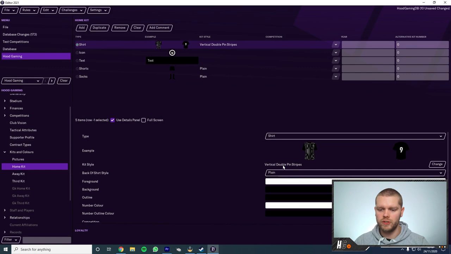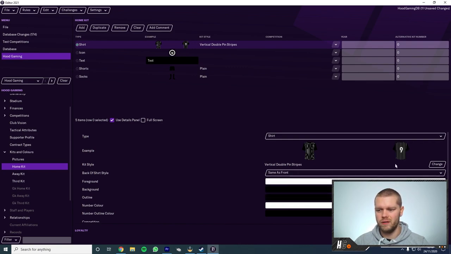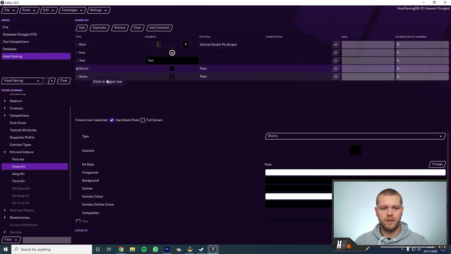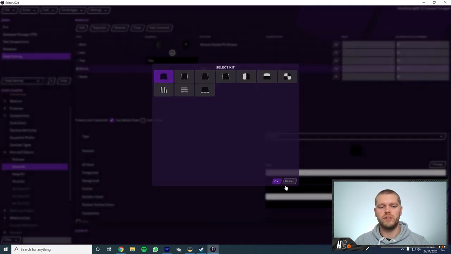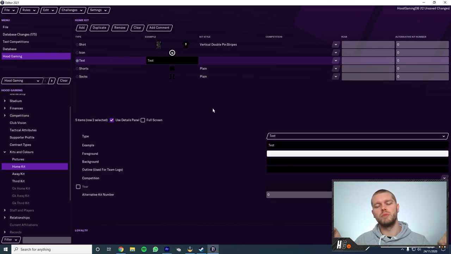I've gone for a vertical double pinstripe on mine. I think that looks quite smart. But I've also changed the back of the shirt to be plain, because if it's the same as the front, it looks a little bit difficult to see the numbers, so I've just gone plain on the back. Background and foreground are the same as the club colors, so the background of the kit is the black, and then the foreground is the white vertical stripes. Same with the outline and the color number, again, pretty self-explanatory. You need to do this for the shirt, the shorts, and the socks. Again, you can change the design of the shorts and the design of the socks here by clicking the change button and playing around with the colors. The text is how you see the text commentary at the bottom of the screen.